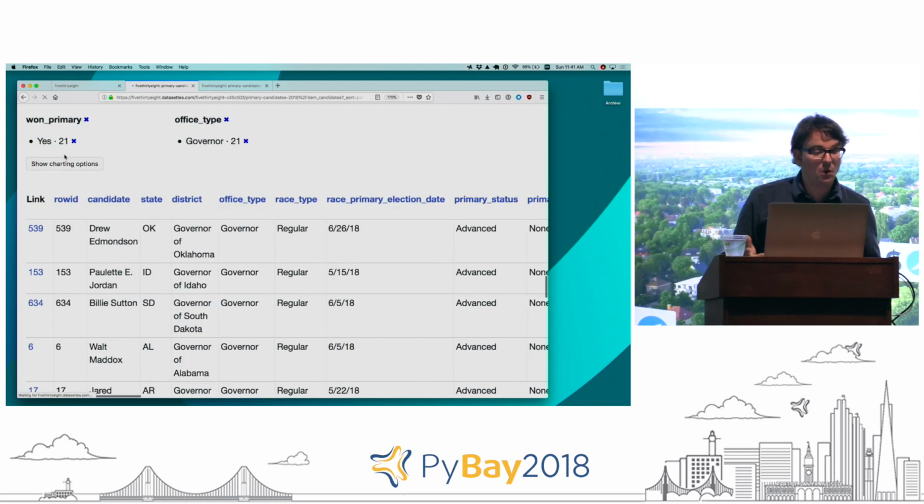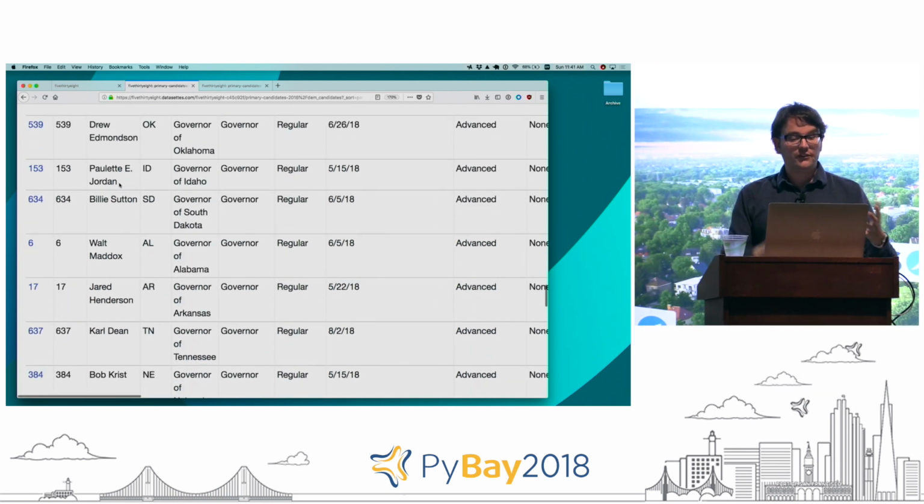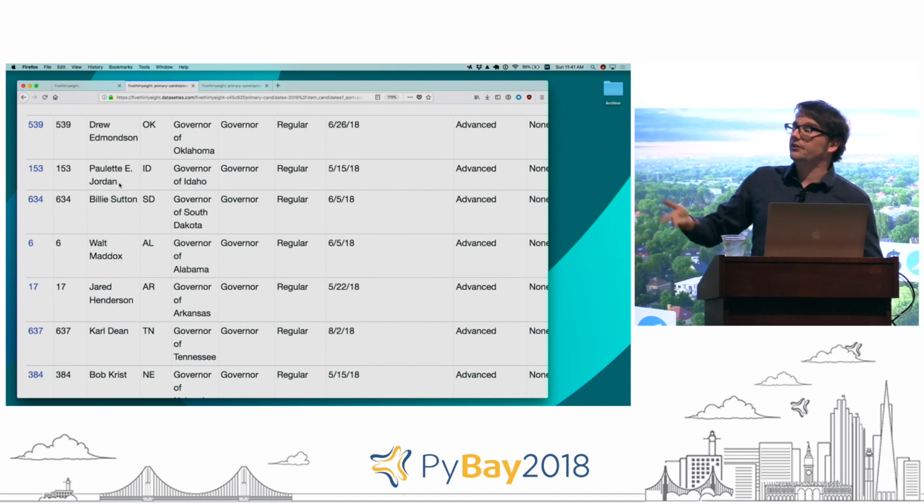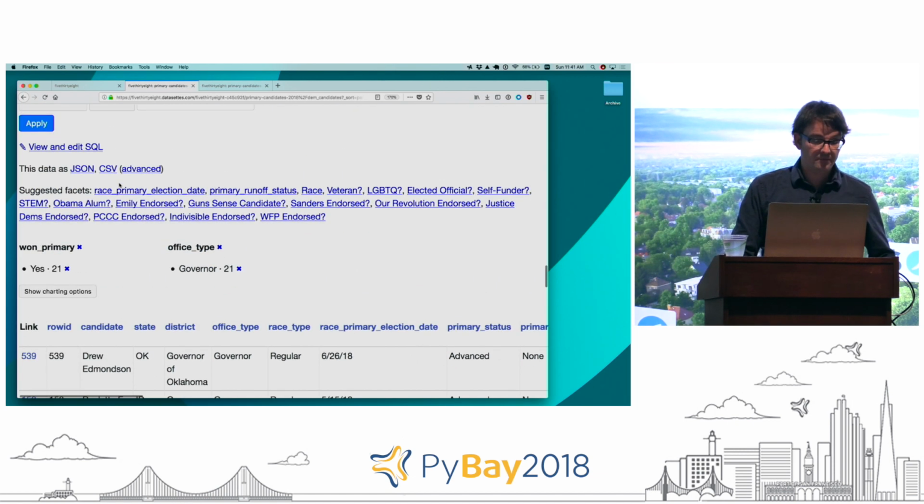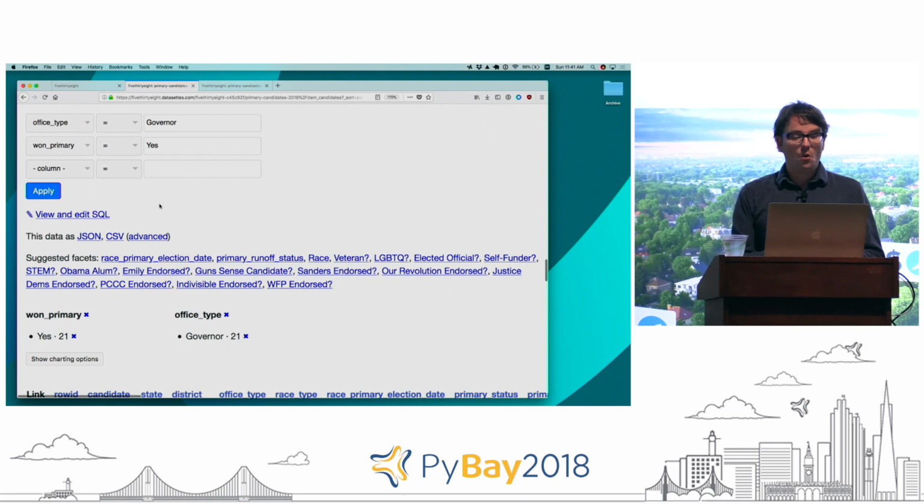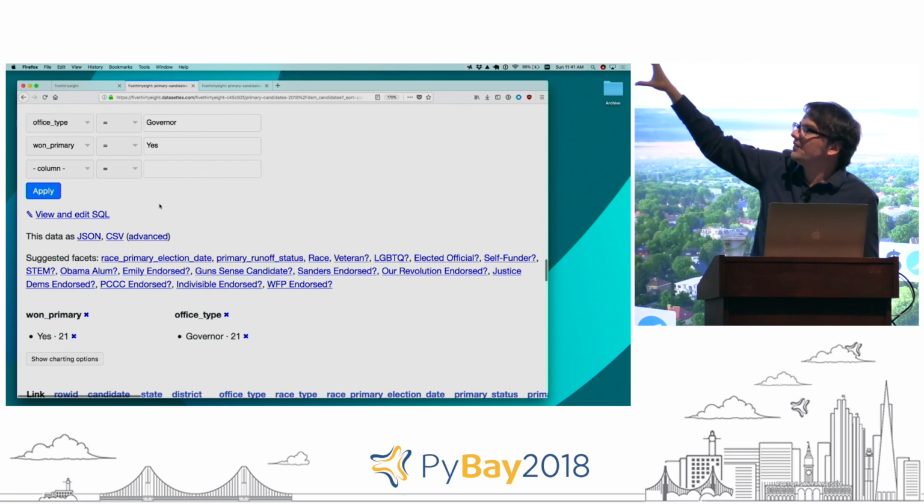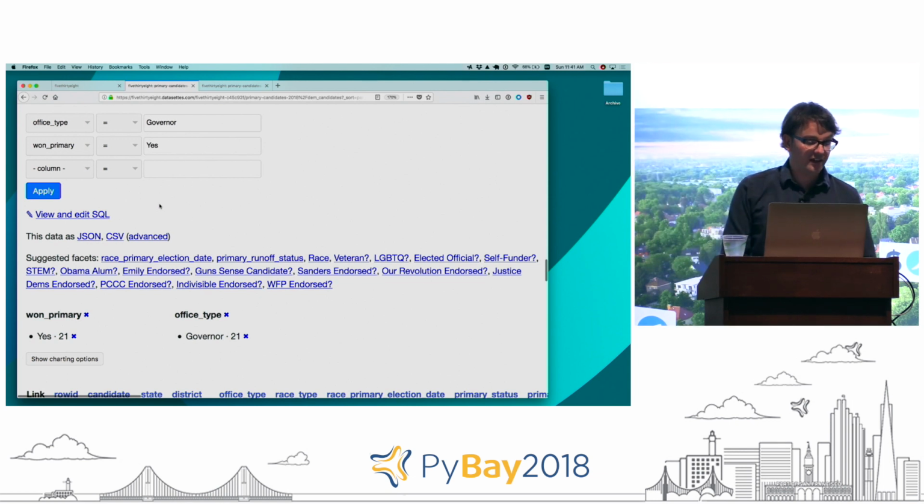Of those, there are 21 who are running for governor. I can click through this and start seeing just the candidates who are running for governor who've passed their primary. But what's fun about this is I put almost zero effort into this thing. I got the CSV file, converted it into this database, and then all of the other stuff, the faceting and the browse and the filter, you essentially get for free.